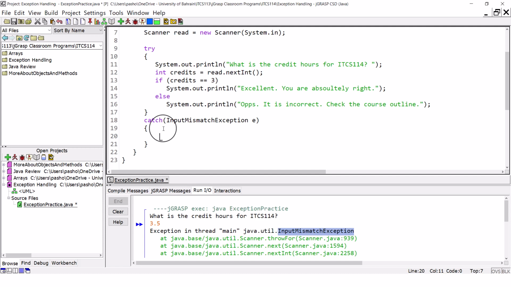So now here we need to write the code so that when the exception happens, it will come to this code. So simply we will print a message, and we will say System.out.println, and we will say "Invalid input. The input should be integer."